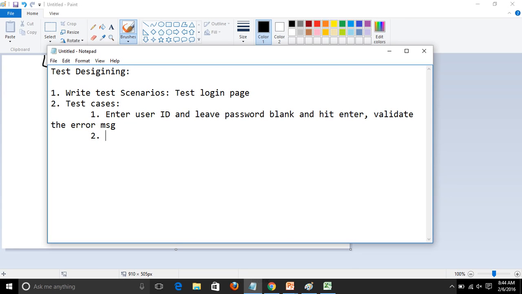In another case, you can leave the user ID blank, enter the password, and click on the submit button. Again, here you will be validating the user ID error message.